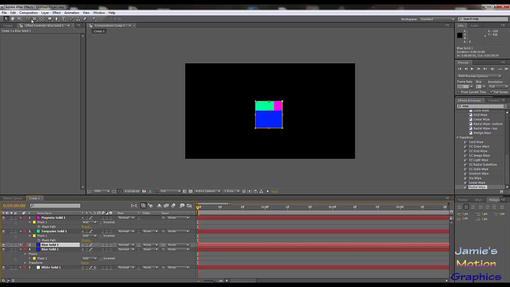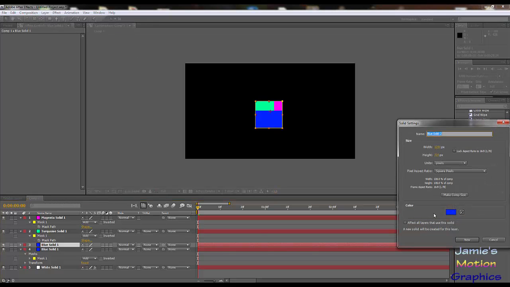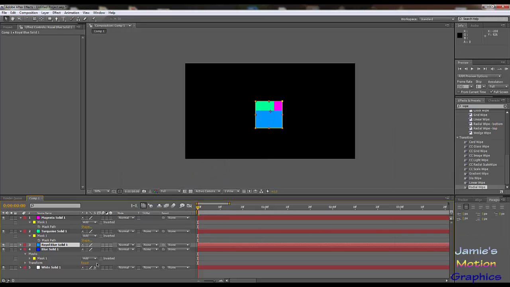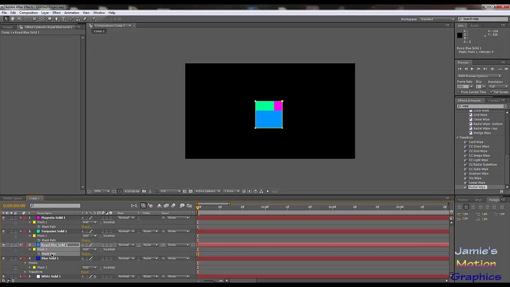We're going to duplicate the blue solid, make it into another type of blue, a little bit lighter or something like that. And then once again go to Mask, so M, click the mask path, and just select the points that you want to move, and then make it something like this. So this is going to be our item that we want to wipe.